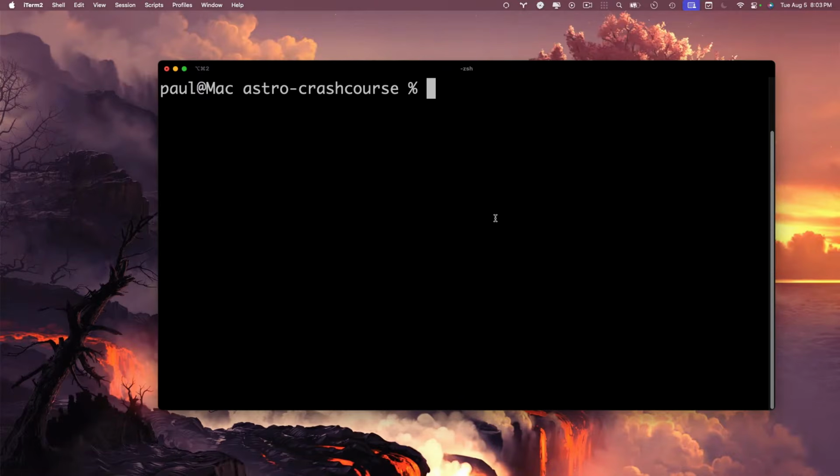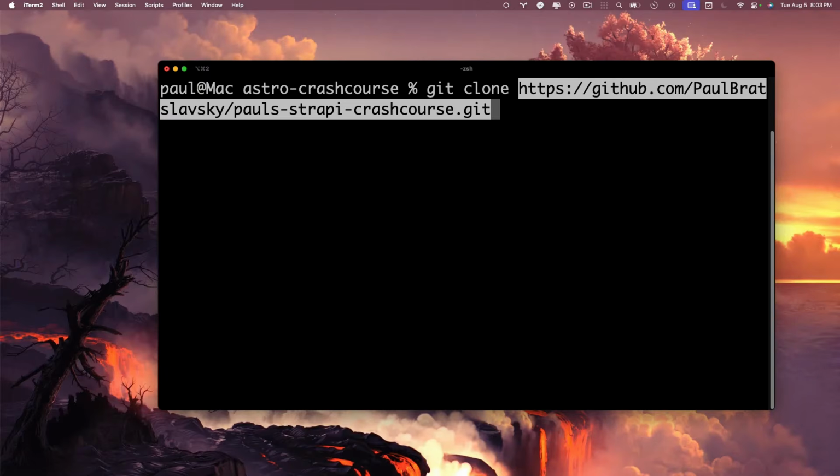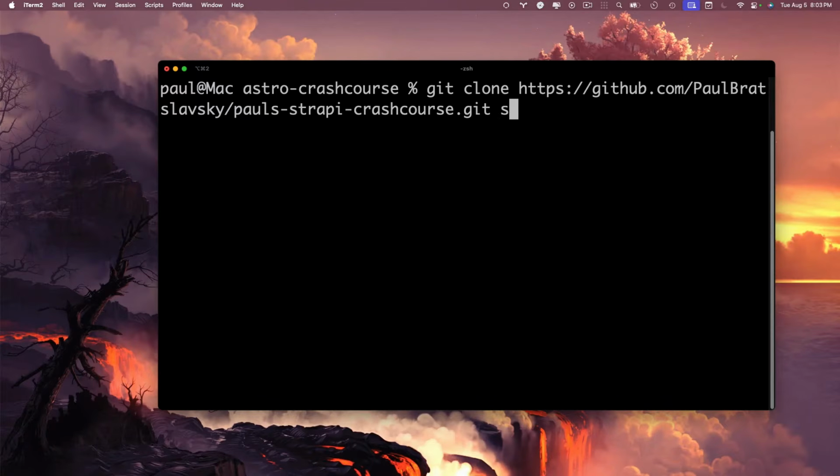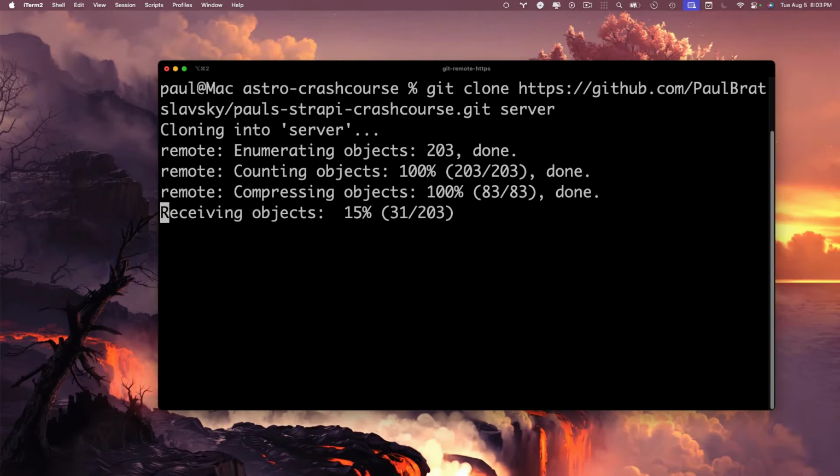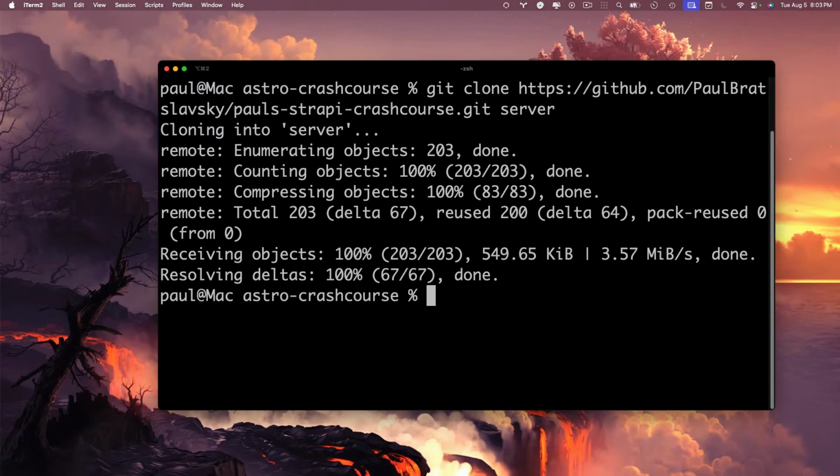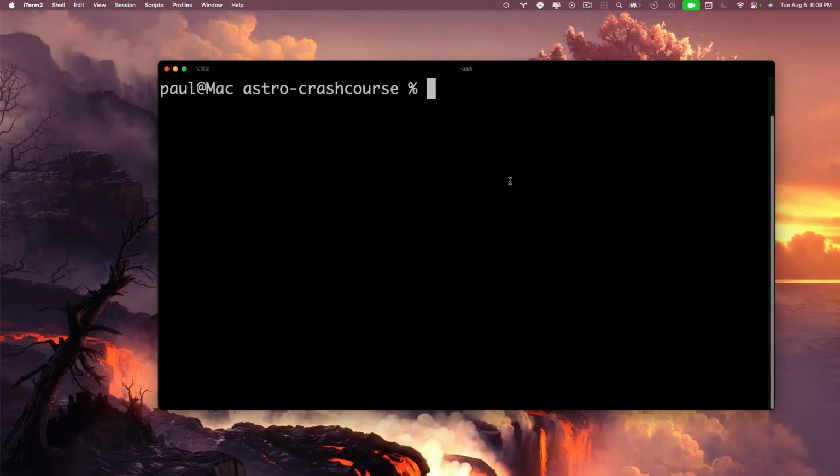And here I'm going to type git clone and paste in my URL. And for this, we're going to call it server. This is going to be our backend. Go ahead and do that. Now let's clear the screen. Now let's change directory into our newly pulled project.